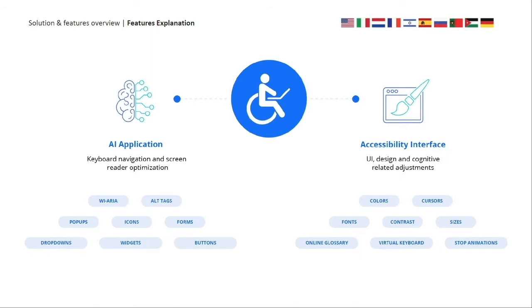Now, I want to get into our features and how we achieve compliance. We simply do that by leveraging two components. The first is our accessibility interface, and that's responsible for handling the UI, design, and cognitive related adjustments. The interface is structured by disability profiles and enhancement features. That way, users with different disabilities can simply select the profile that best suits their needs.